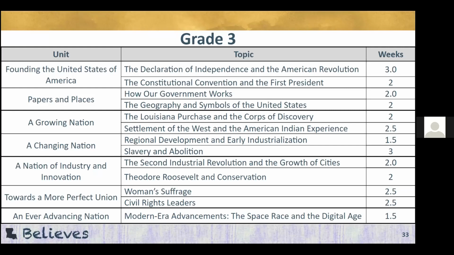Then they're going to look at settling the West and what that meant for American Indians, Native Americans. They're going to look at how the North, South, and West developed and changed, and how slavery was involved in that, and how slavery was abolished, how cities grew and the new technology from the Industrial Revolution, Theodore Roosevelt, and a little bit about the conservation movement, women's suffrage, the civil rights movement, and then, like I said, some time on some more modern advancements, the space race and the digital age. So a lot in 3rd grade.